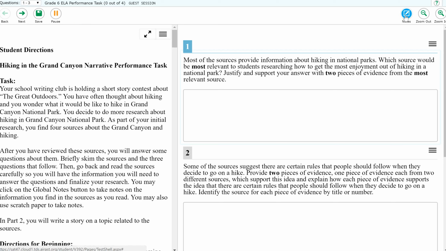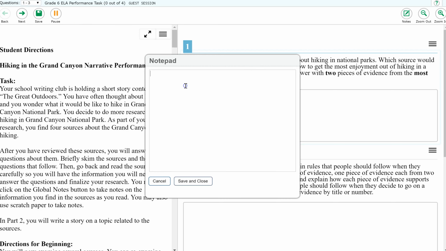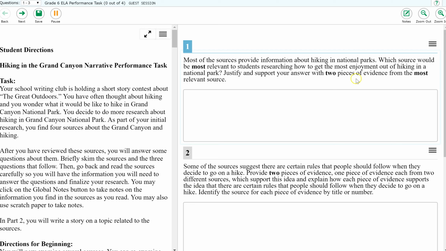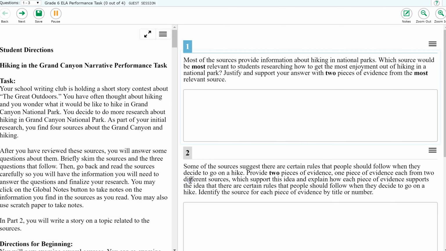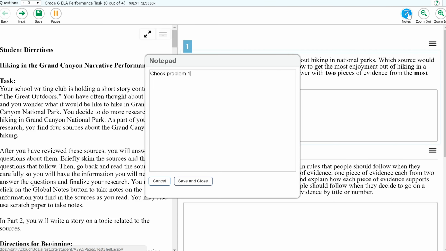You can take notes. So if I click on this, there's a little notepad, so I can take any notes that I want. And then I can save and close those notes, and I can bring them back anytime I want. So for example, I may want to say, check problem 1, for example, save and close. So that way at the end of the test, I can check my notes and go, yeah, I want to go back and look at problem 1.